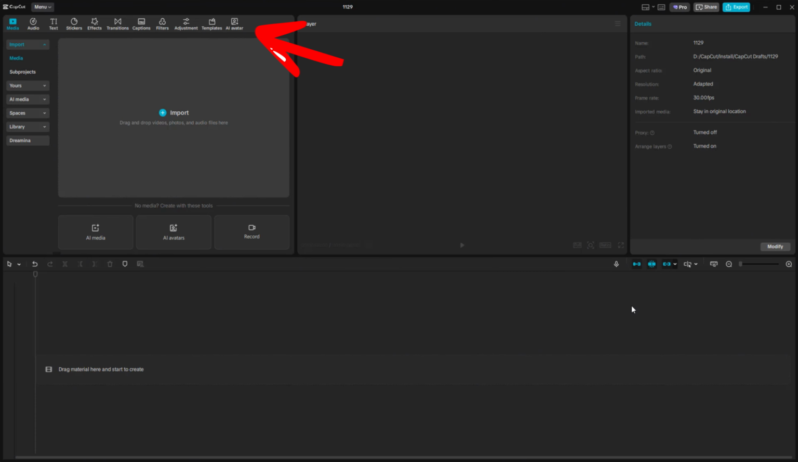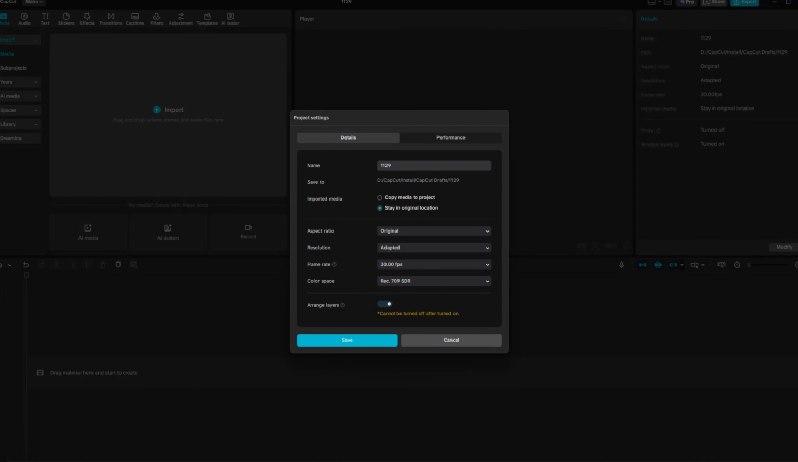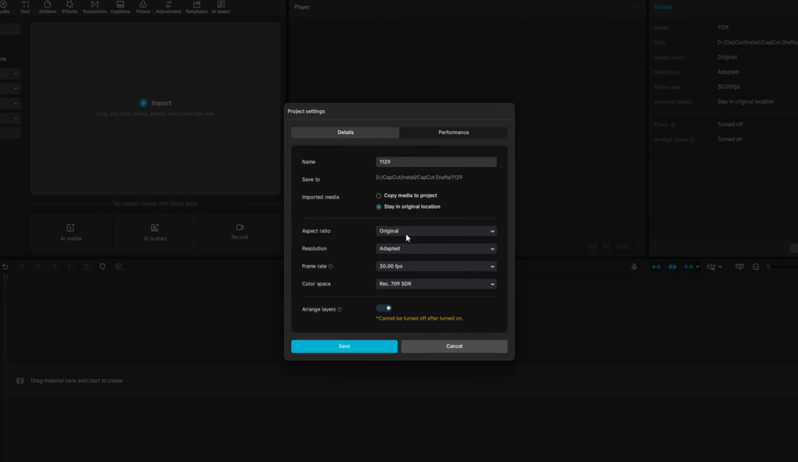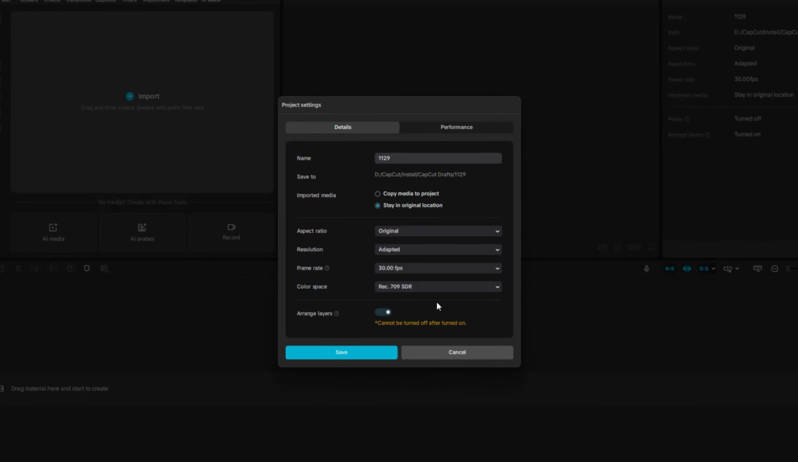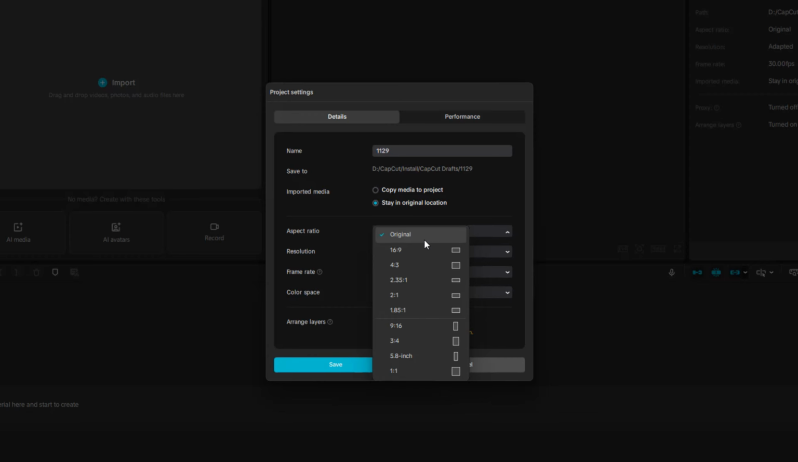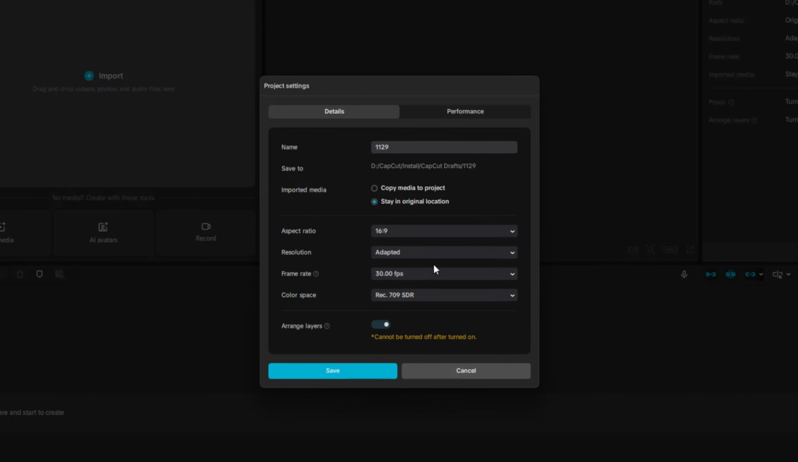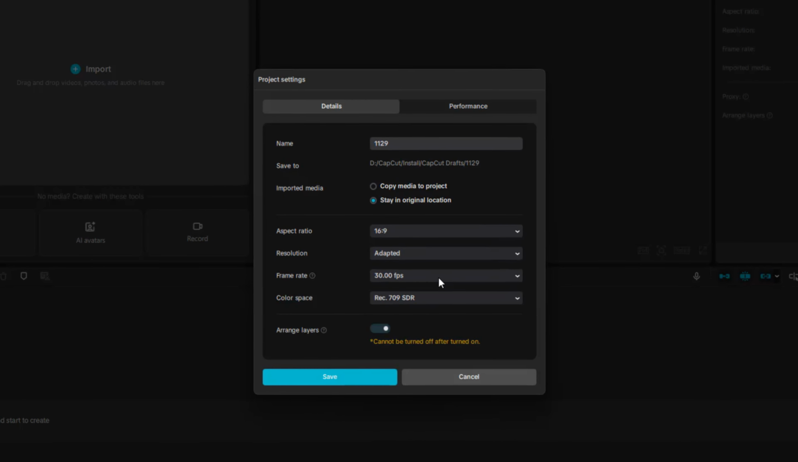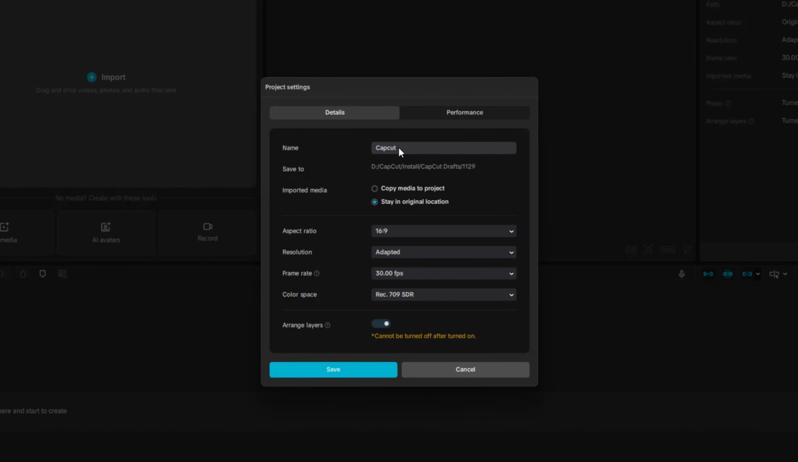At the top, you'll see your main tools menu. Above your timeline, you'll see buttons for editing controls. On the right, you have your settings panel. You can modify your project name, aspect ratio, resolution, frame rate, and more. For now, set your project to aspect ratio 16:9, 30 or 60 frames per second depending on your footage. If this feels like a lot, don't stress. You'll get comfortable with it as we go.